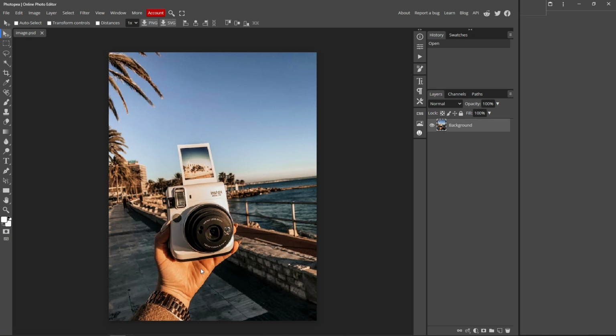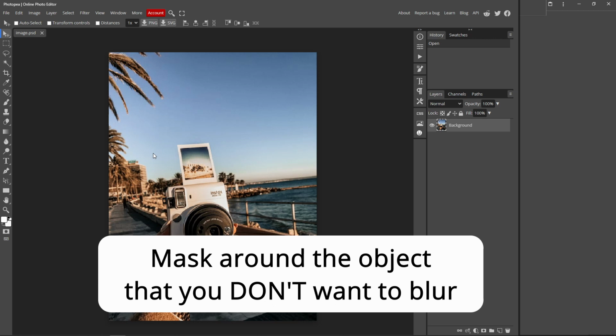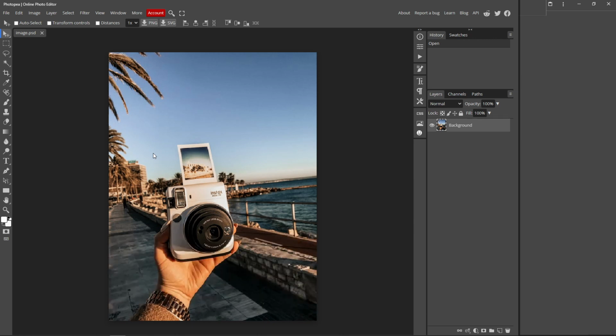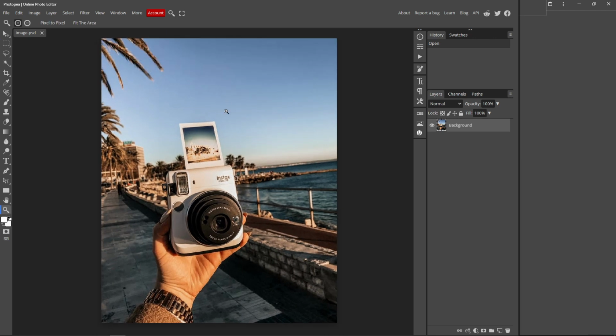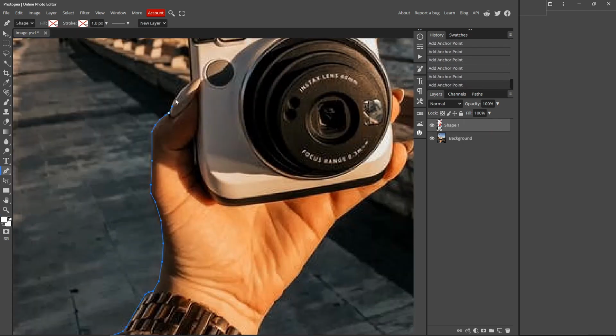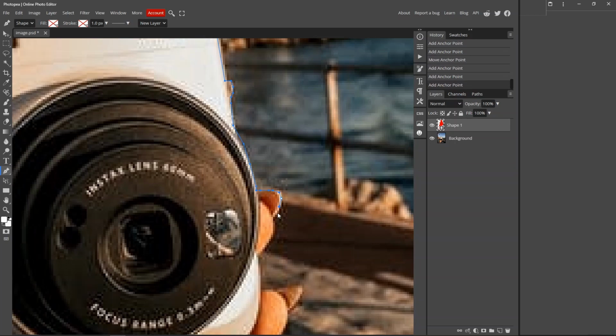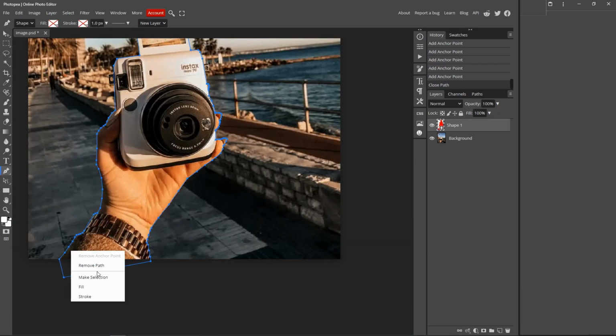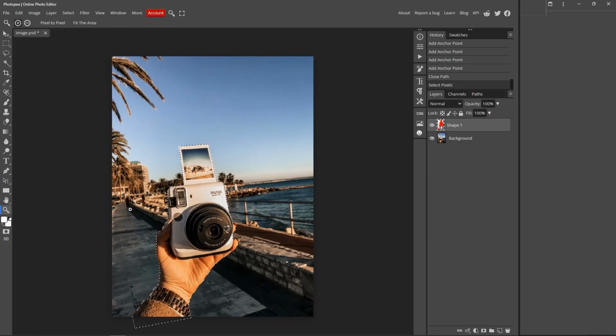So this bit right here is my main object. So you want to mask around your main object. You can use the pen tool, lasso tool, polygon lasso tool. You can use any tool. Just make sure that with the tool you're going to be using, you are able to mask around it. So I'm just going to mask around this hand and camera, and okay, so it should look something like this.